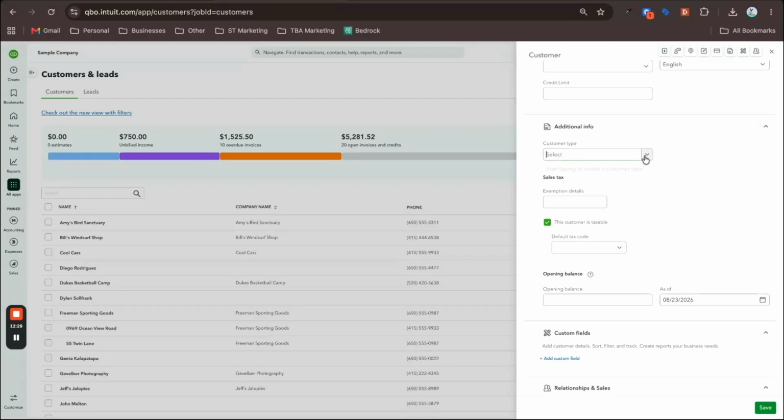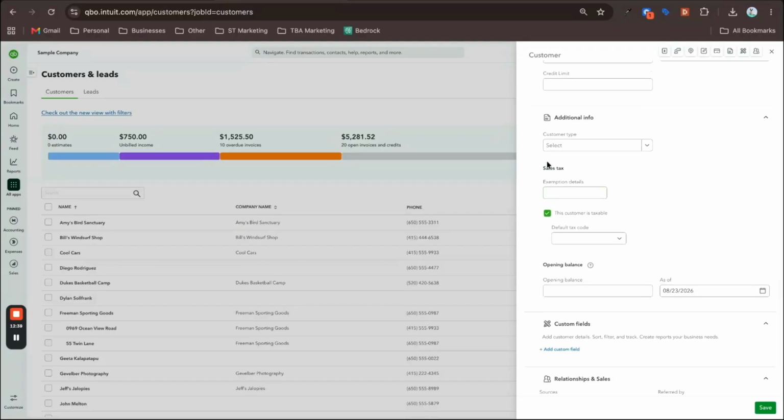Additional information down here would be things that are additional to you, things that matter to you. So you might have different customer types that you've already set up. And in particular, we would have to deal with sales tax. If they are exempt, this is a manual written-in section right here. So it's not a drop down. You just write in why they're tax exempt. So if you typically add sales tax to your invoices, but in this instance, they're non-taxable, you can document the reason why they're non-taxable.